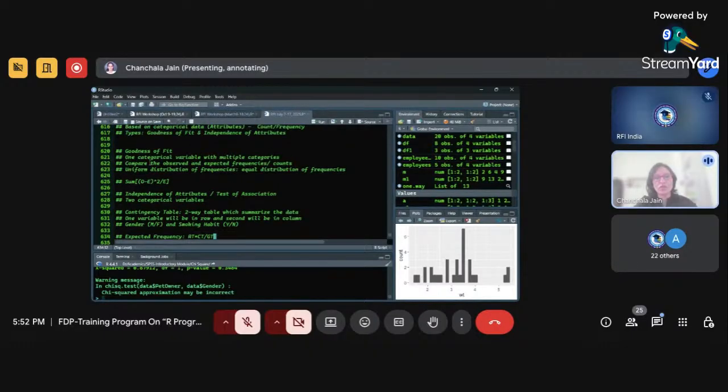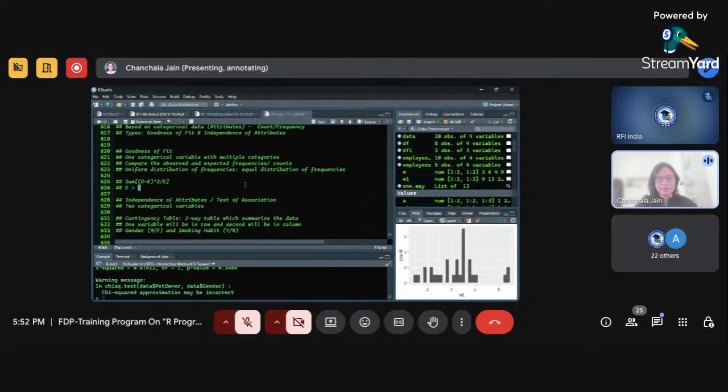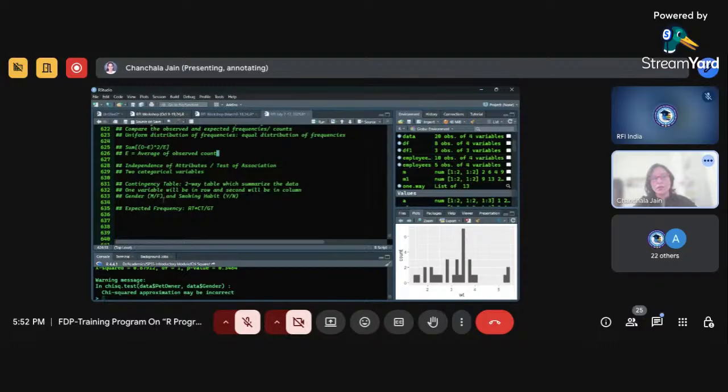Whereas in the case of goodness of fit, E is the average of the observed counts. The formula of the chi-square test remains the same in the second type of chi-square test also. Only the calculation of E will change. Although we are using the software, we do not need to go into the manual calculations.